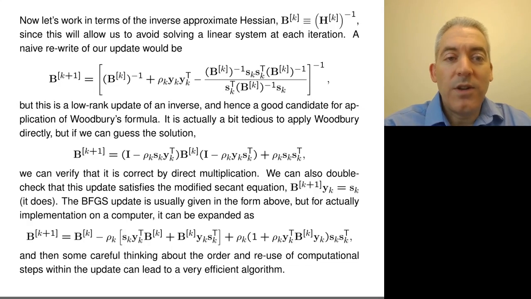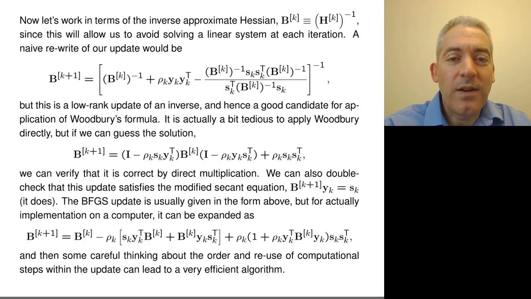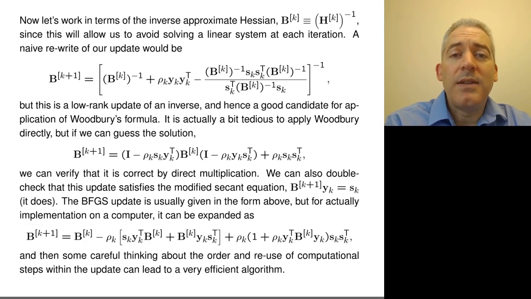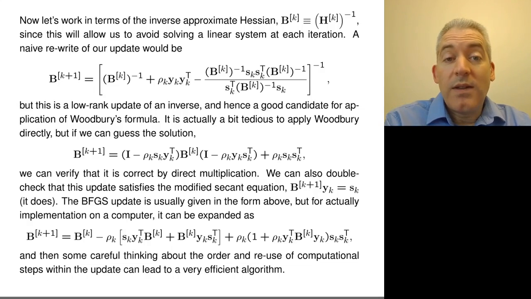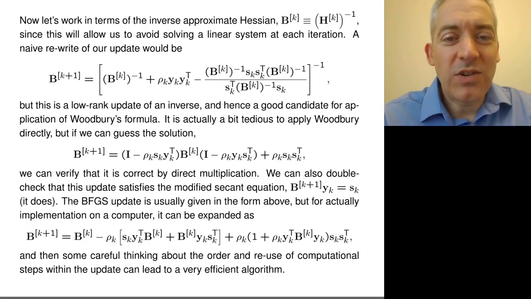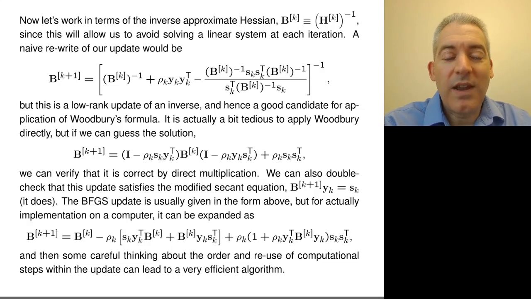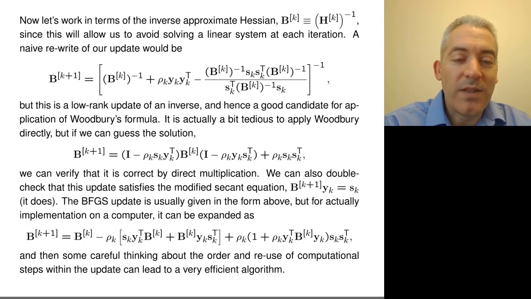So we just start by inverting that Hessian matrix we started from. We're going to call B the inverse Hessian. So we just rewrite that formula we had previously using B instead of H, and it looks like that. And then we do immediately see that we are dealing with a low rank update of an inverse. So we could actually try and slug out Woodbury's formula directly for this. It turns out to be kind of tedious, and the algebra gets a bit messy. But if you can guess the solution, just like with deriving or checking Woodbury in the first place, if you can guess the answer, it's relatively easy to check that it works.